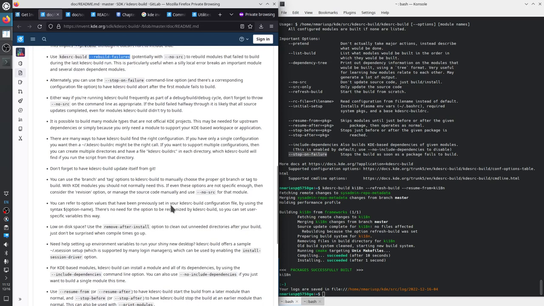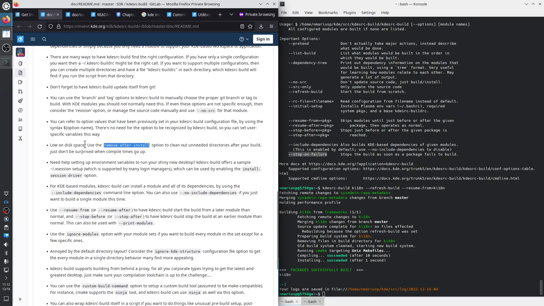Remove after install if you're low on disk space. So make sure you're not low on disk space. Make sure when you're programming for KDE that you have enough hardware. If you're programming in a virtual machine, make that virtual machine 250 gigabytes in size. Make sure that the virtual machine is on NVMe if possible. If not, at least on an SSD. Don't put it on a hard disk. Why on a spinning disk? Why would you do that? Do you want to wait for hours for simple modules to build?